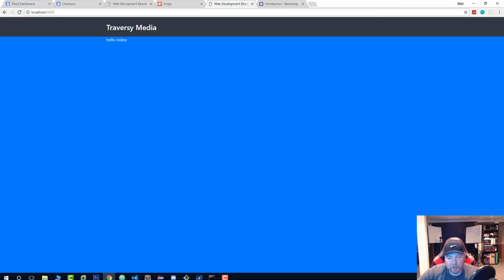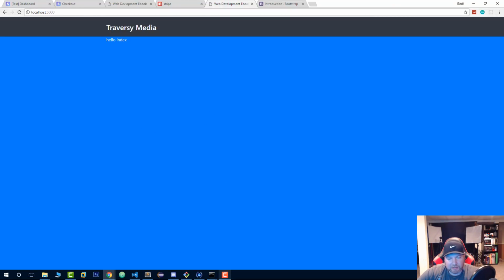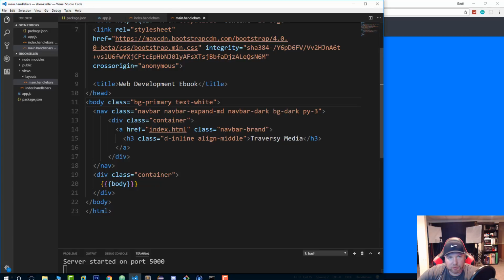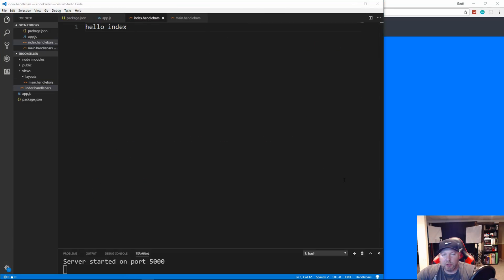And there we go. So now we're going to work on the index page. So we're going to go to our index handlebars. Now try to bear with me. There's quite a bit of Bootstrap markup here. I don't like to copy and paste. You guys know that. I like to do it from scratch. Even though this is a Stripe tutorial, I like to start it from scratch.